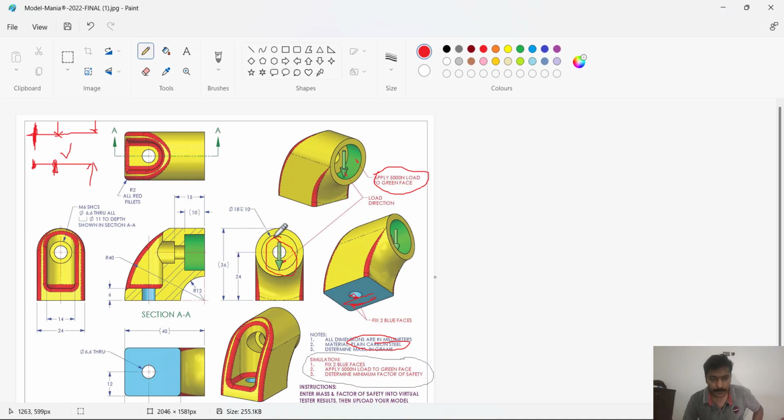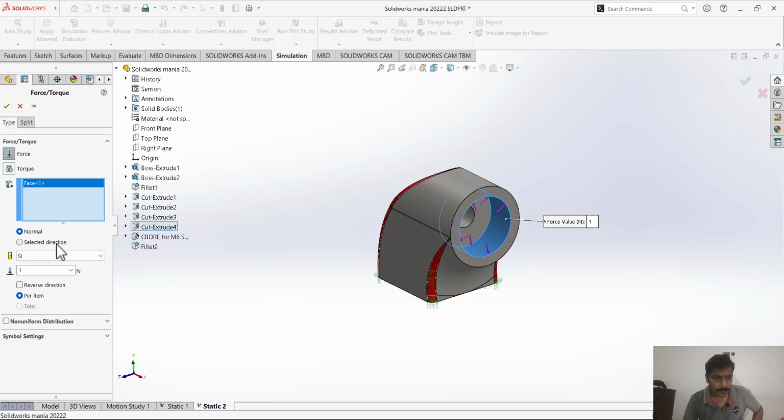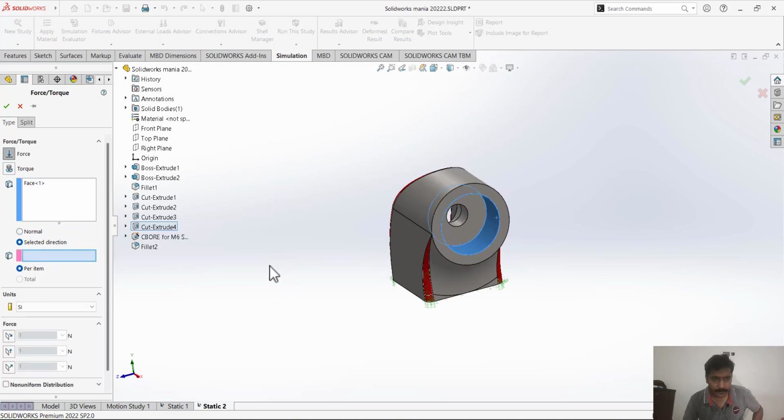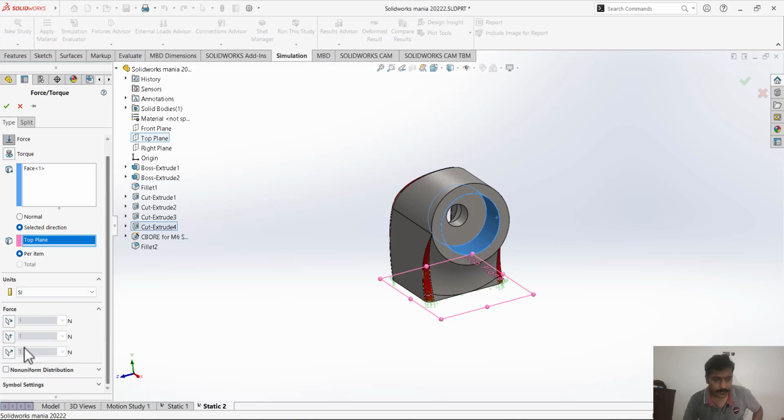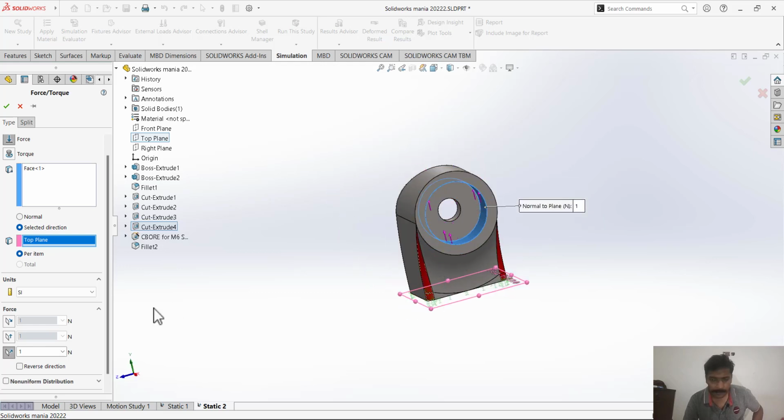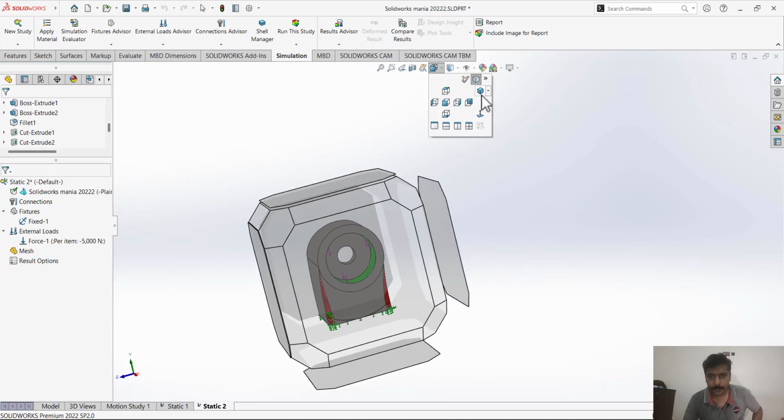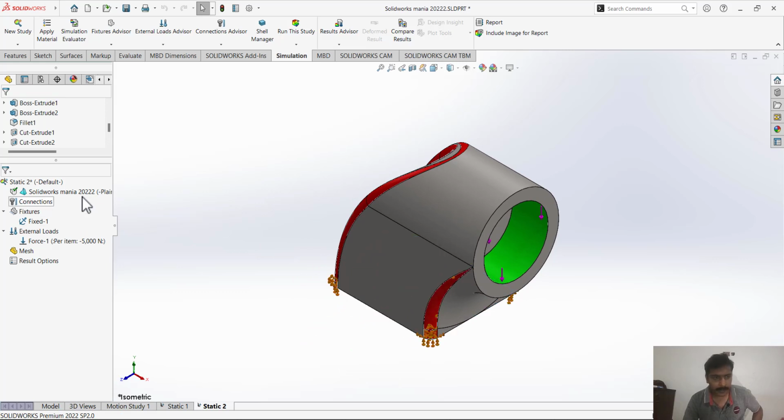I selected this face, but we have to make some changes according to our requirement. The force is acting in that direction, it is not acting like that. So we have to select direction. For the reference, we are going to select the plane, and here we are going to see in which direction our force is. The force is acting upward, so we have to change it to reverse direction. And this is given as 5000. Apply, OK. At this point, we have applied the material and the boundary conditions for the fixture and for the load.